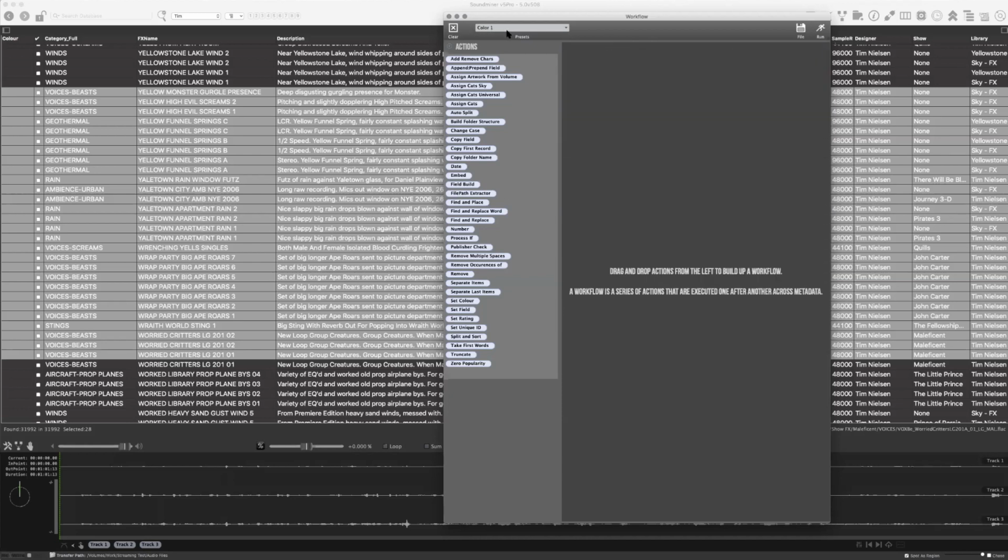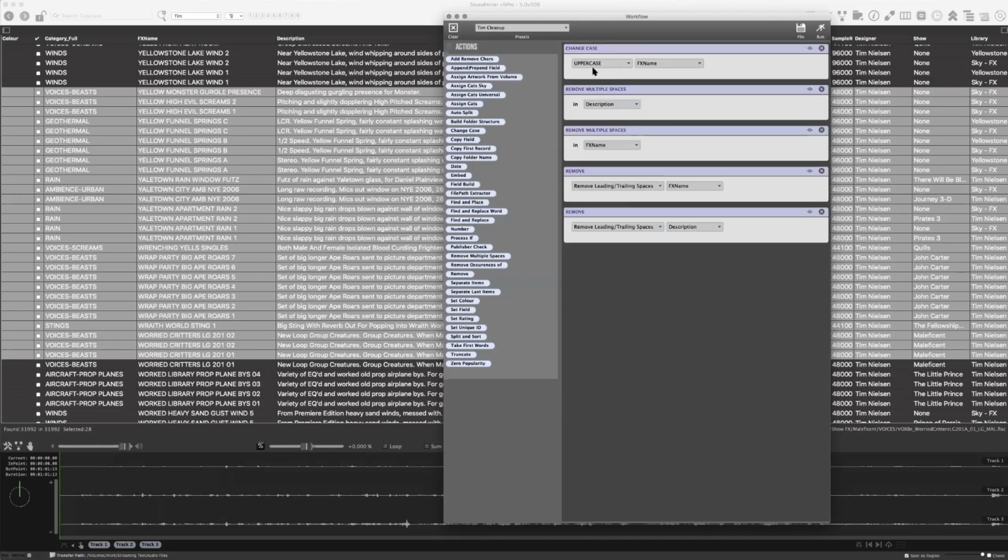I'll just show you, I have a couple of presets, like one just called cleanup. Basically it does the uppercase of this for me. It removes multiple spaces in both the effects name and the file name, because people get sloppy and you get extra spaces. It removes leading and trailing spaces in both of those. So that's a pretty quick one, right?